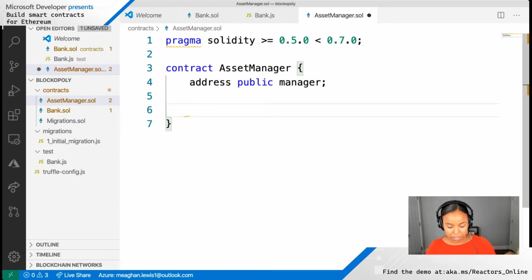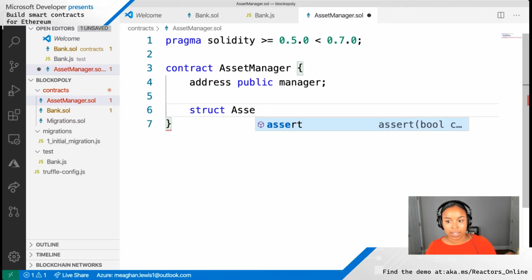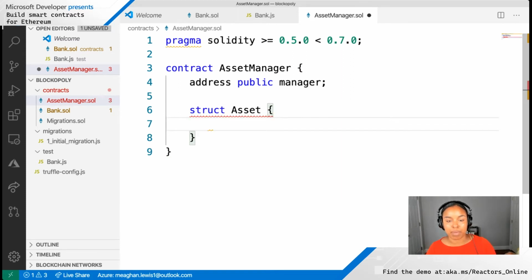And then what I'm going to do is define a new struct. This is a very common data type that is used with the Solidity programming language. If you are familiar with other programming languages, you're familiar with structs and how they work. But for this asset, for an asset here, we're talking about things like, at this point, just a property, right? We want to define things about that asset, attributes about that asset.